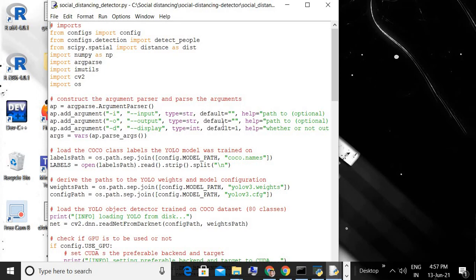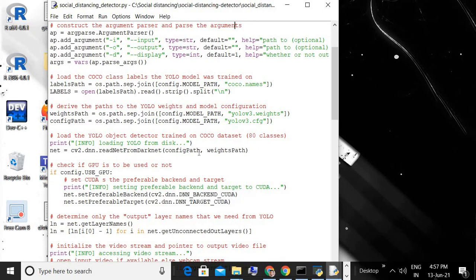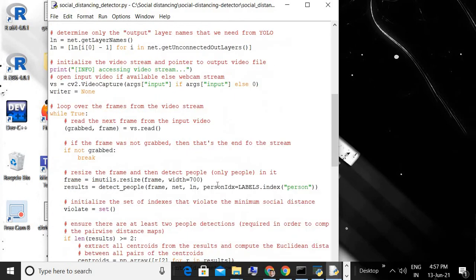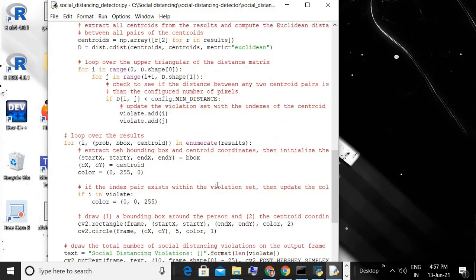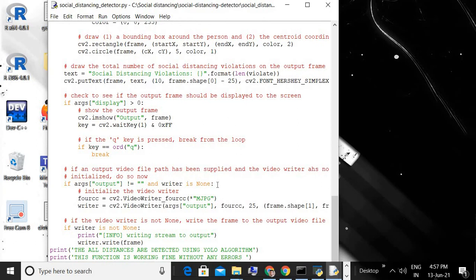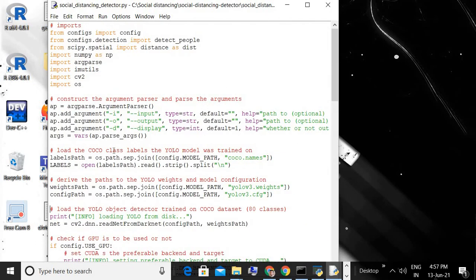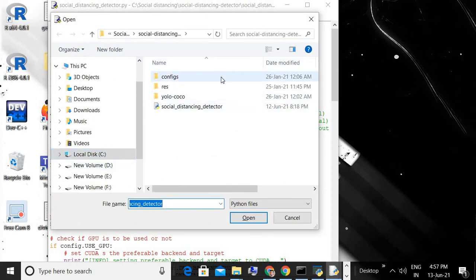So instead of giving live video, feeding a recorded video is better. These are the imported files and steps, class labels and paths, and the YOLOv3 weights and configurations. All about my code is here. We can see this code. This is the project code, and we have one more module, the configuration module. I will show that one.